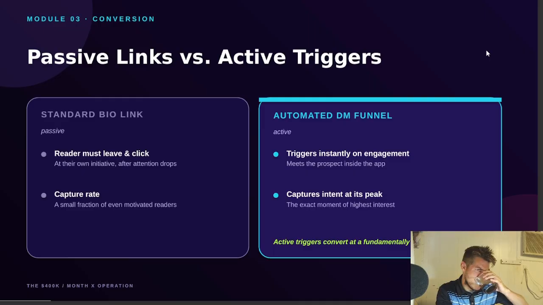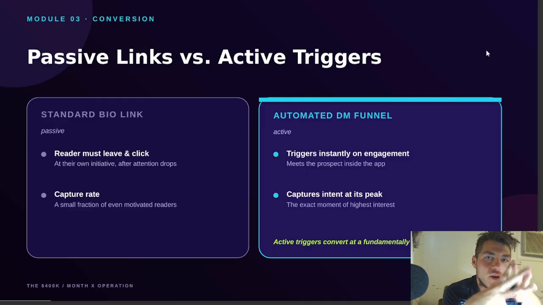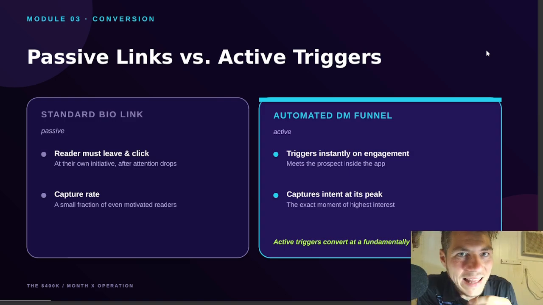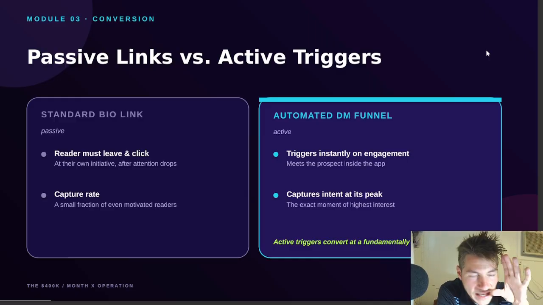Let's get into it. All right, so what's the difference between passive links versus active triggers? So a passive link would be that standard bio link. You know, that link in bio that you're telling everybody to go to. That is very passive. The readers must leave and click at their own initiative after the attention drops. So it's not going to convert as well.